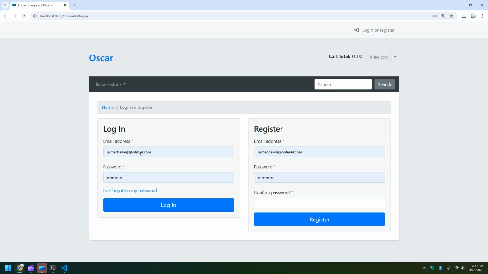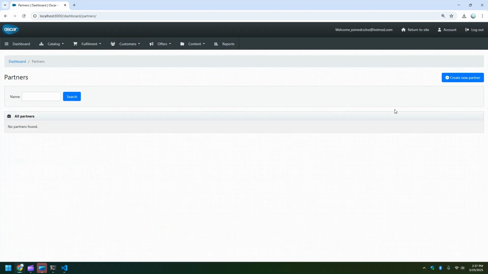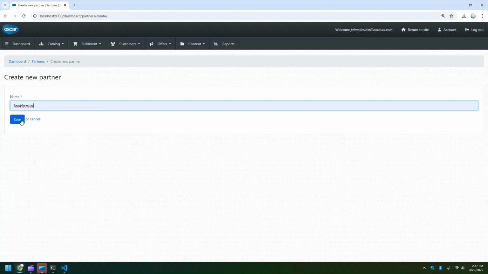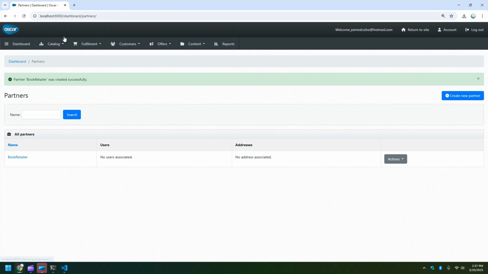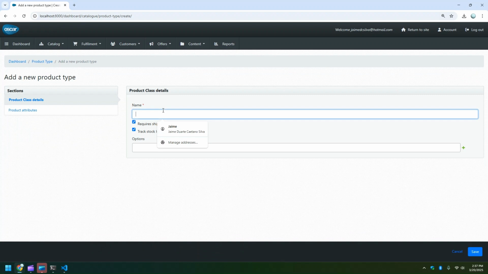Okay, let's log in, use your super user credentials to log in there. And to create a product, there's this specific procedure at first. So first thing, we create a partner. I'm going with the classic book example. So partner is called book retailer. After that, I'm going to create a product type, simply books.